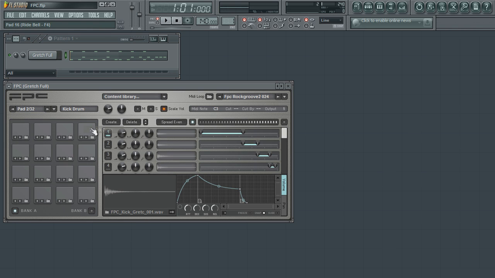The volume will control the level of the pad. The pan parameter will control the stereo placement of the pad. The mute button will of course mute the pad. The solo button will of course solo the pad.